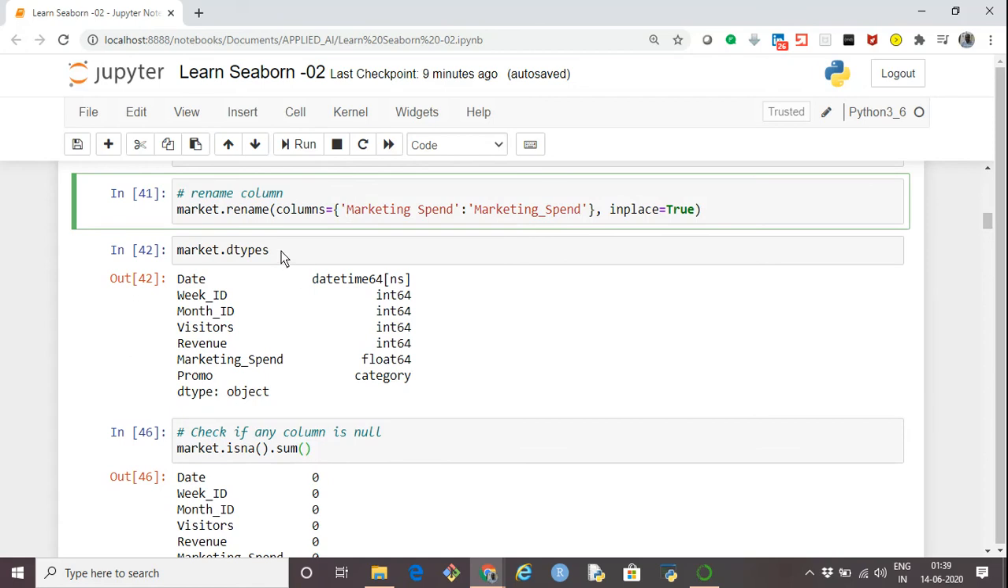Just before we proceed with the visualization, let's have a quick look at the data type of all the columns. So market.dtypes. We see date is now in the datetime format, which is what we wanted. Other columns were correct, and promo is in the form of category. This is what we did. We converted it into a categorical column, and this particular column, marketing spend, is now coming as marketing_spend. Now, okay, our data frame is ready.